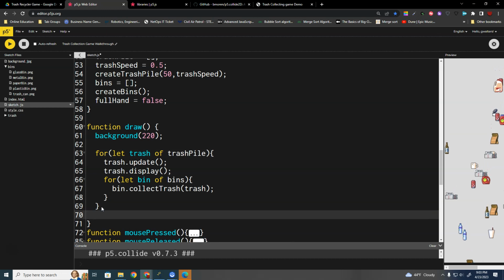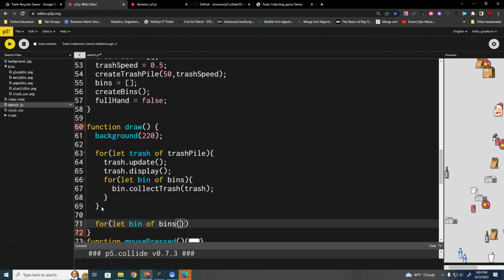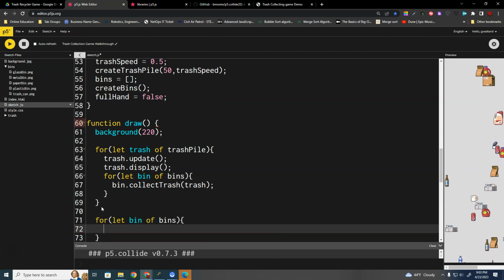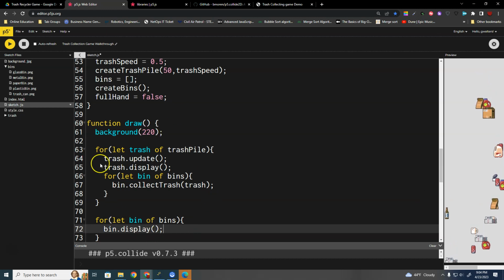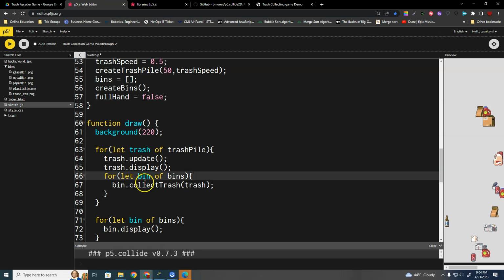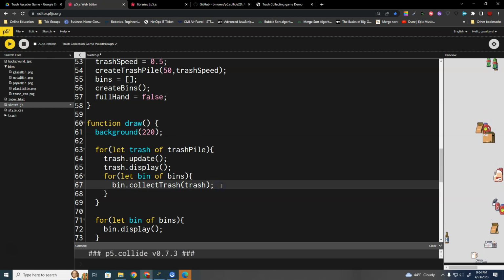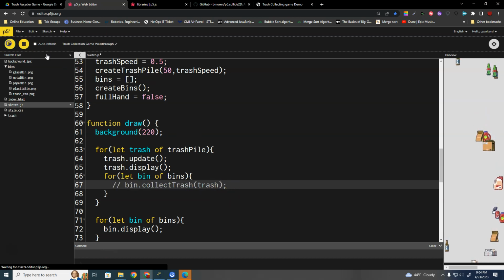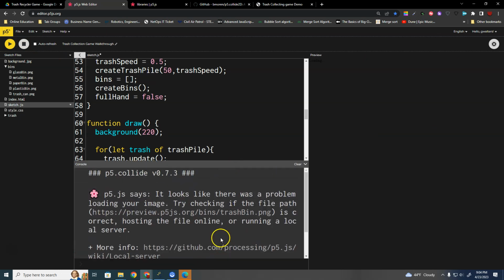And then here, technically, we would have to call, so we could say let bin of bins here, bin.display. Okay. So that is only displaying it that one time, and then we're just testing it. Okay, so this we got to write. So I'm going to comment this piece out right now. We want to see if we're creating the trash bins.